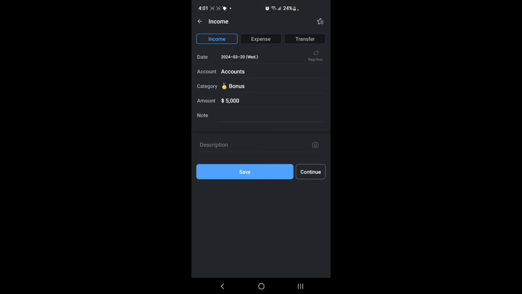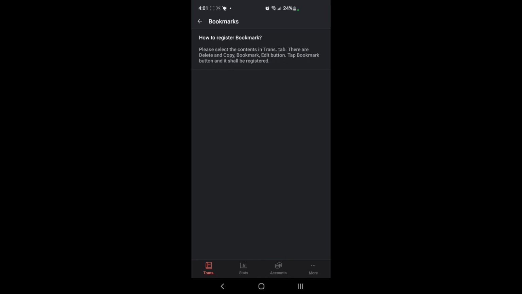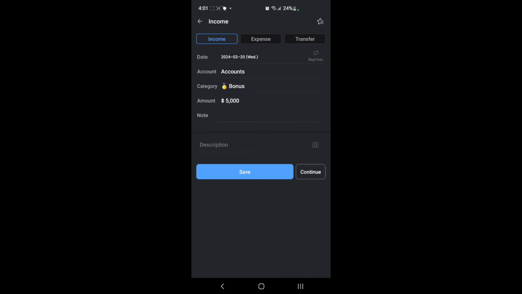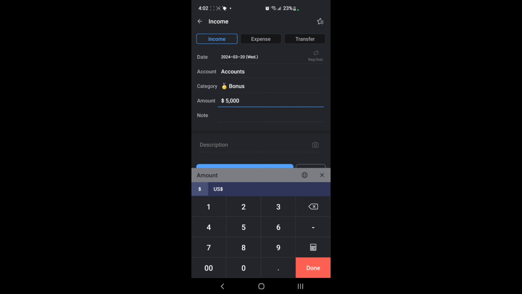Now there are other options on this page. There's the repeat or installment option and the bookmark option. If I press the bookmark, it's going to show this, and it's just telling us how to register it as a bookmark. So that's just telling us how to register the bookmark. I have to show it to you separately after because you can't do it here anymore. In the old version, you can just press the button on the actual transaction.